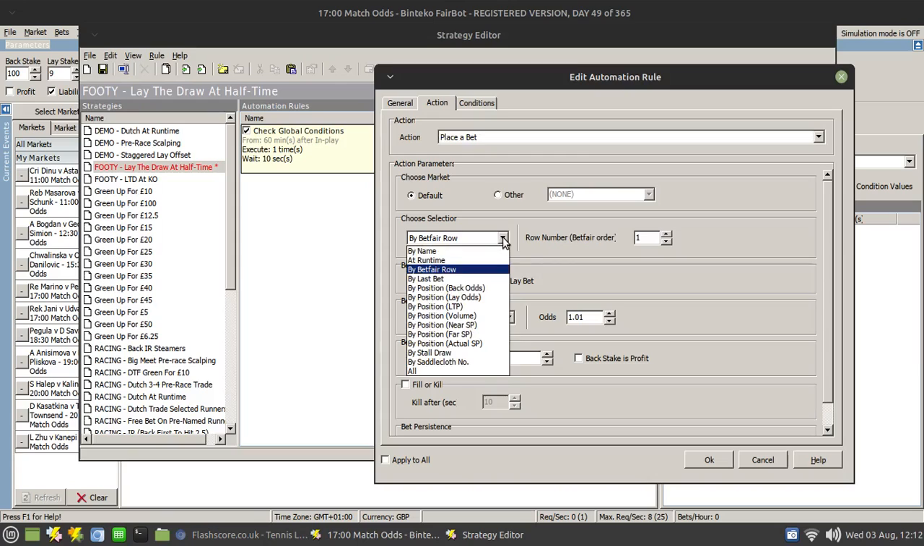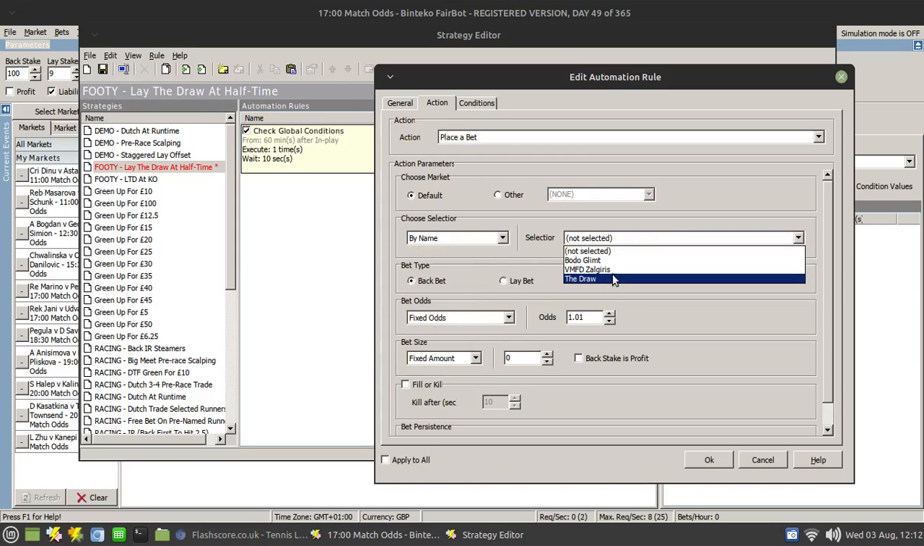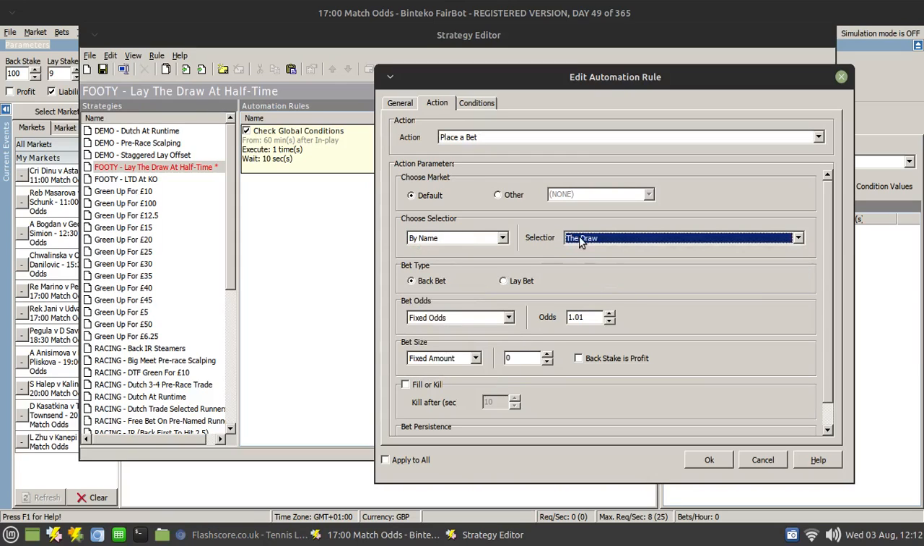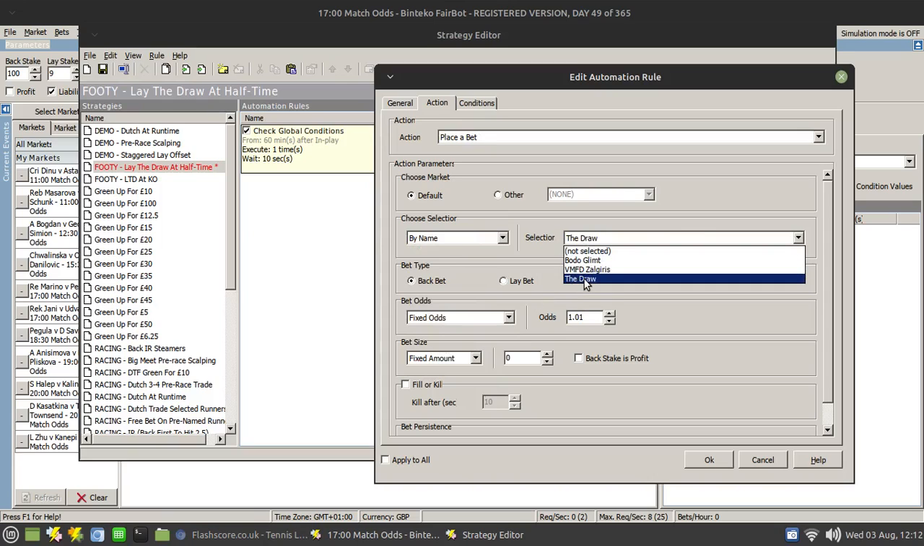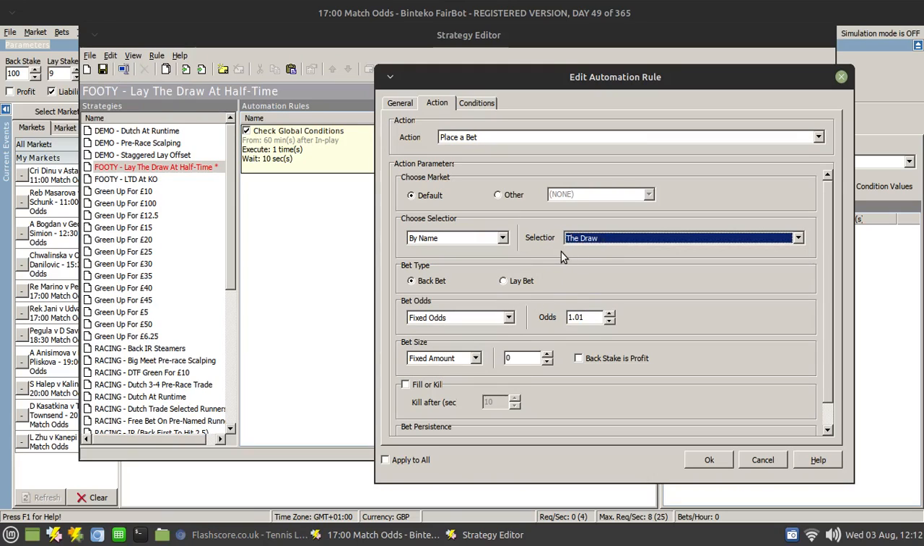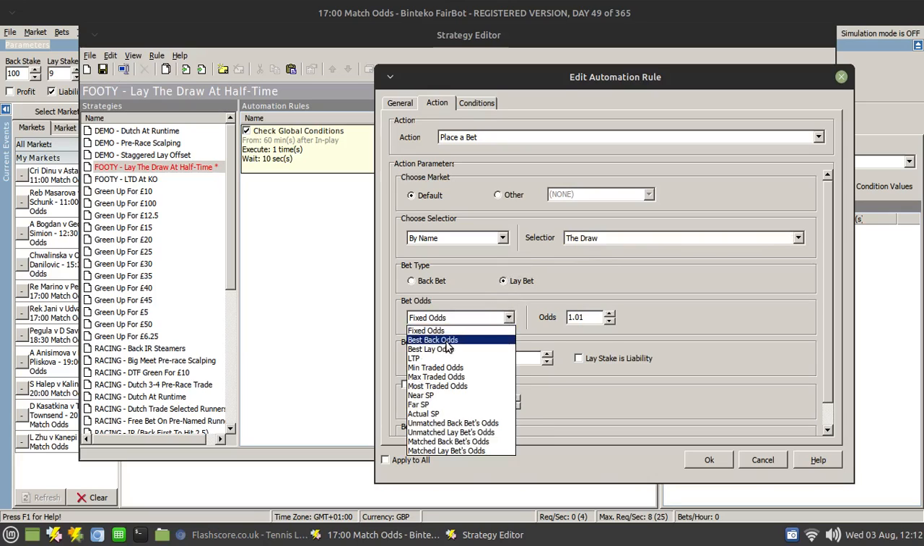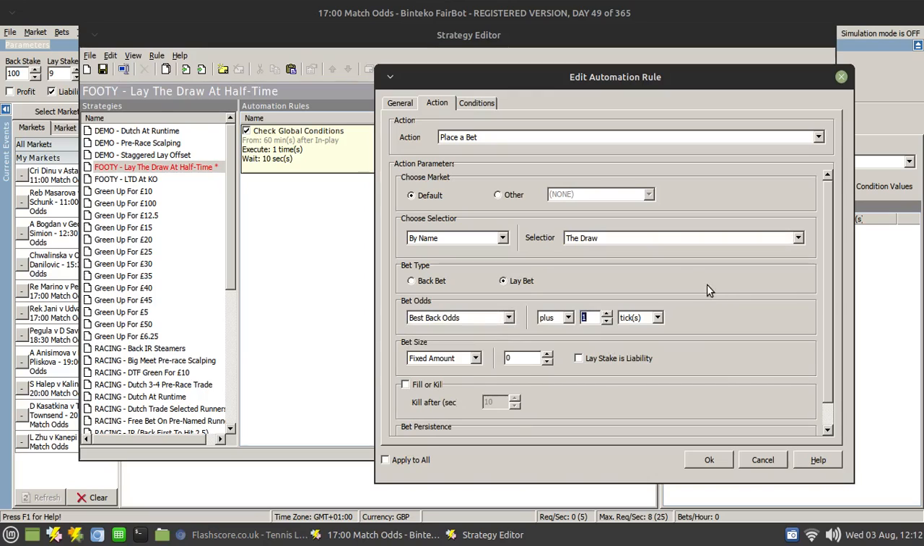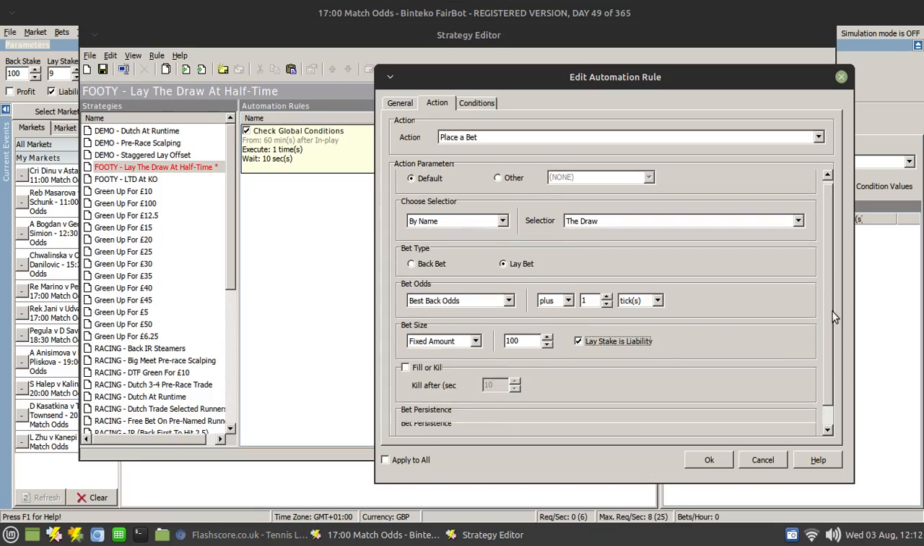So we're going to place a bet and we're going to place this bet on the draw. So make sure you have by name selected and the draw. The third option is always called the draw, irrespective of the match. We're going to lay the bet. It's going to be at best back odds, and we'll just take one tick higher just to make sure we get matched. And we'll set that to 100 as a liability. Now, anyone who's familiar with my videos will know that I tend to work to a liability when I'm laying, but you can obviously adjust that to suit.